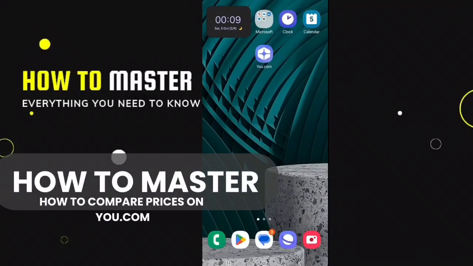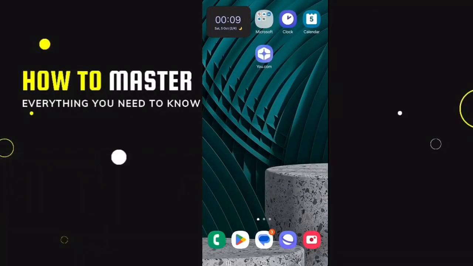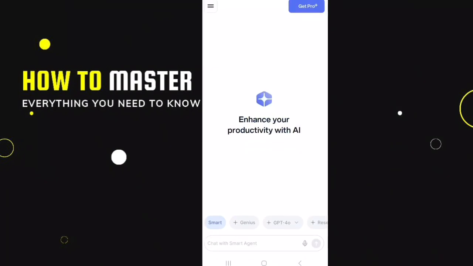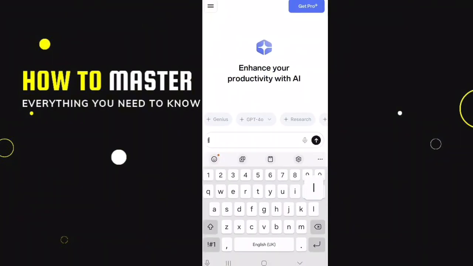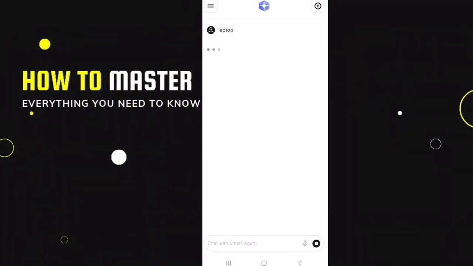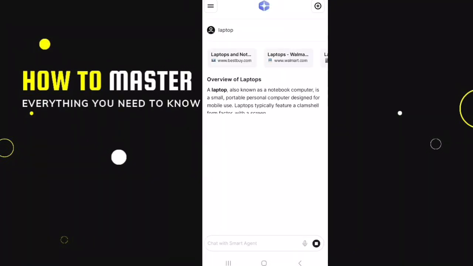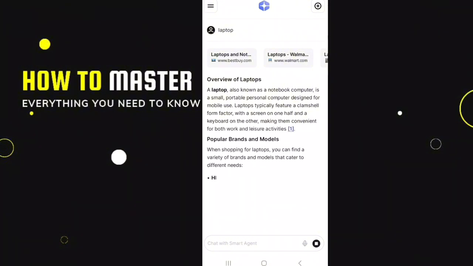In this guide, we are going to show you how to compare prices using U.com's shopping feature. So once you open the U.com app, you can then head over to the search bar and type in the product you're looking for. So for example, this could be a smartwatch or a laptop. Then if you see a shopping tab on your screen, simply tap on it to focus on the product listings.